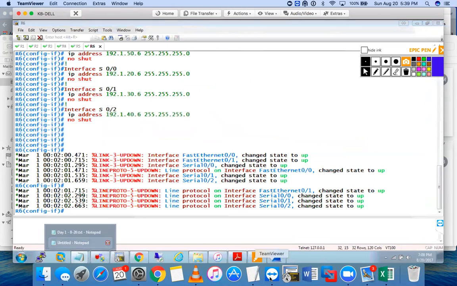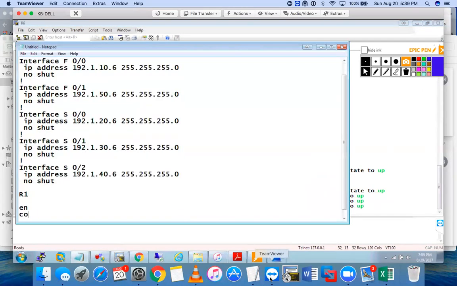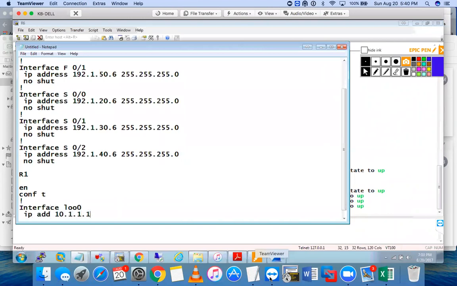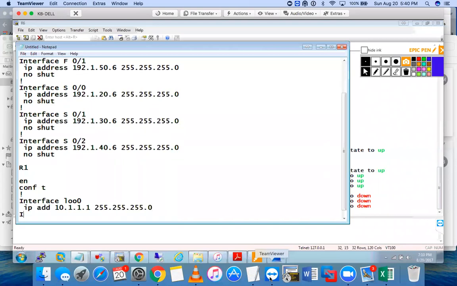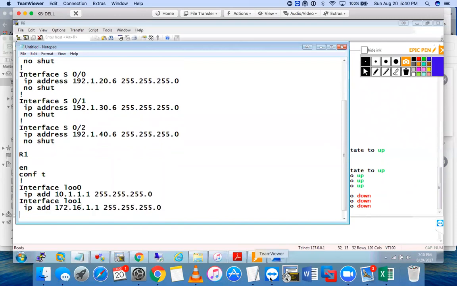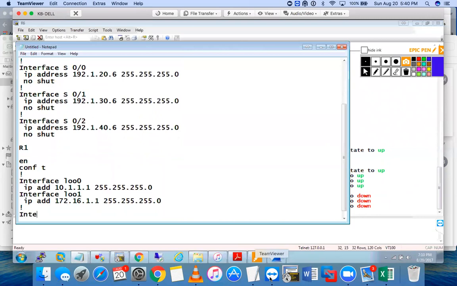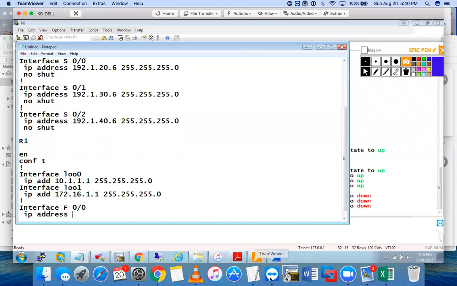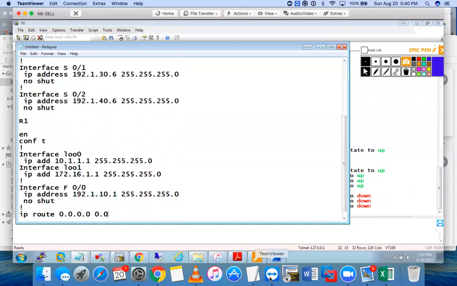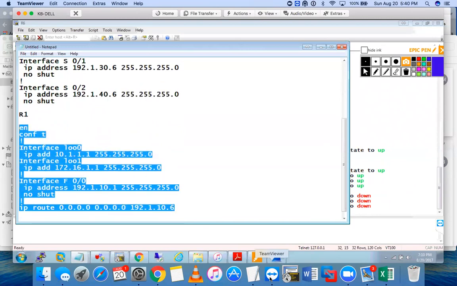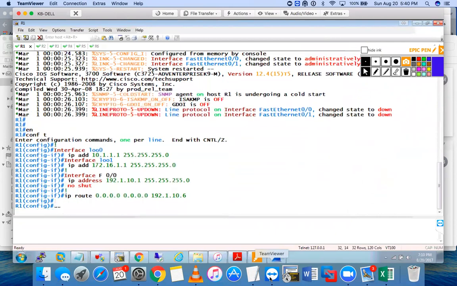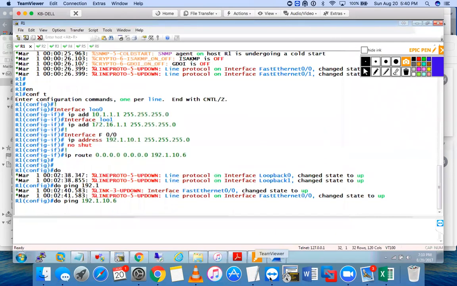Next, router 1. This is 10.1 for router 1. And a default gateway pointed to 10.6. Let's go to router 1 and set this up. See if I can ping my ISP.